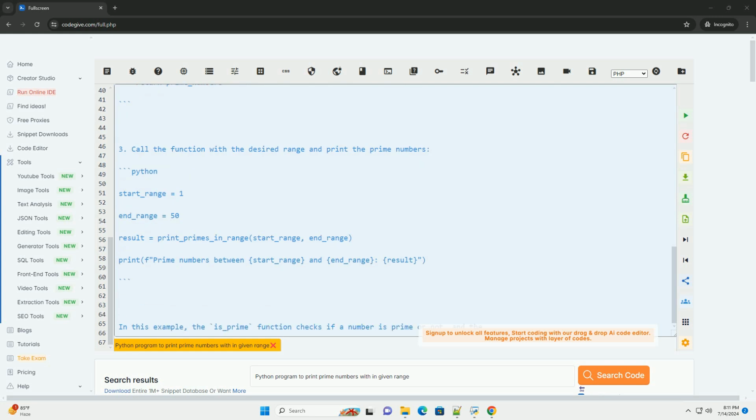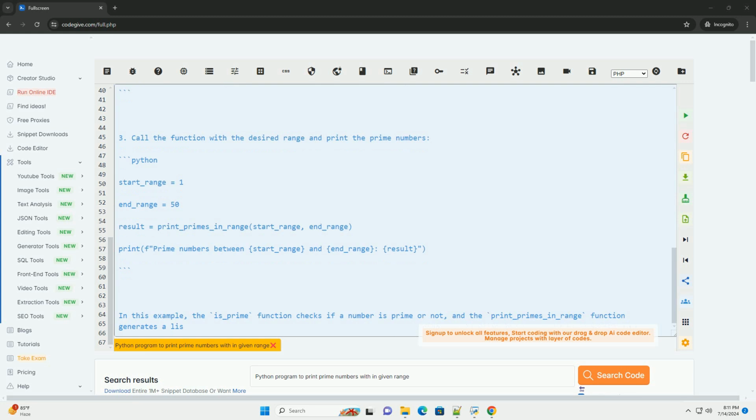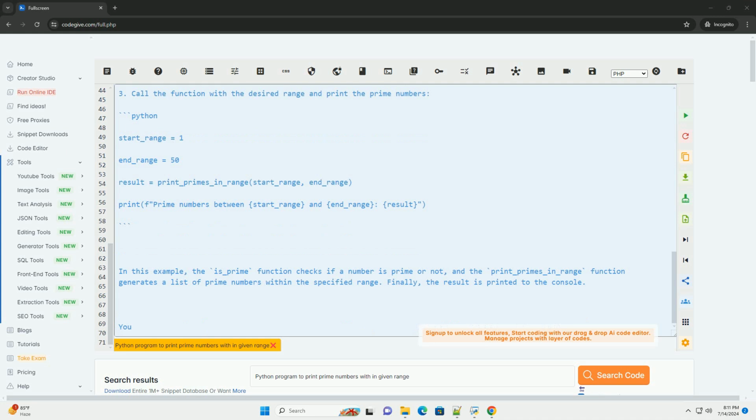1. Define a function to check if a number is prime. 2. Create a function to print prime numbers within a given range. 3. Call the function with the desired range and print the prime numbers.